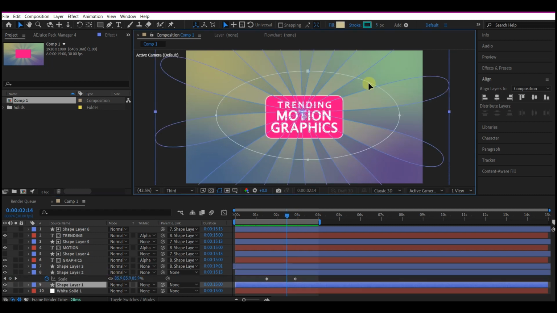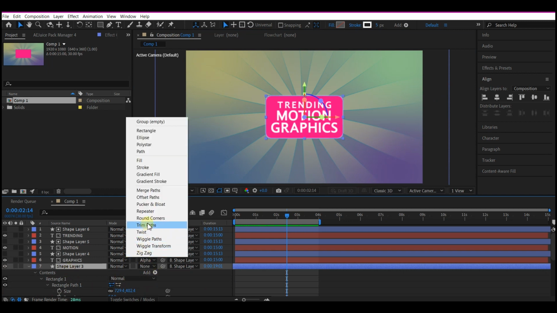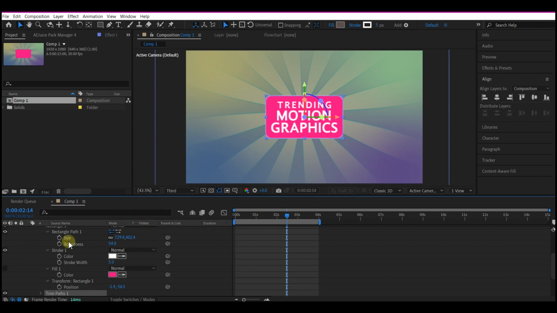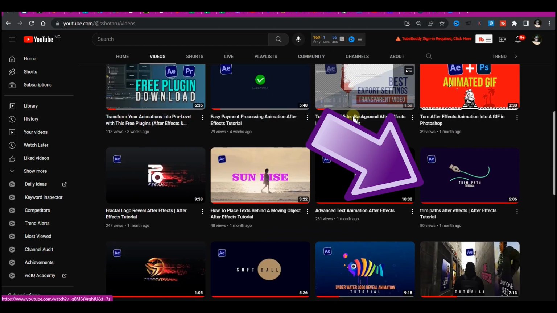Now let's animate the white outline stroke rectangle layer. Select it and then hit UU on your keyboard to reveal the property. Go to add here and then add a trim path. I'm going to animate this using the trim path option. If you want to know how to animate this using a trim path, you can find the video right here on my channel. Click it and watch it, then come back to this, continue with the tutorial.